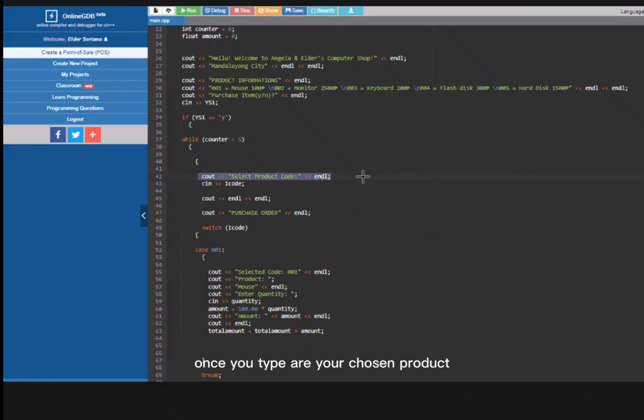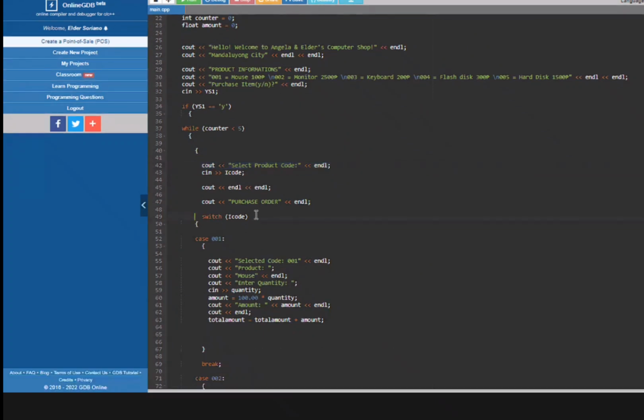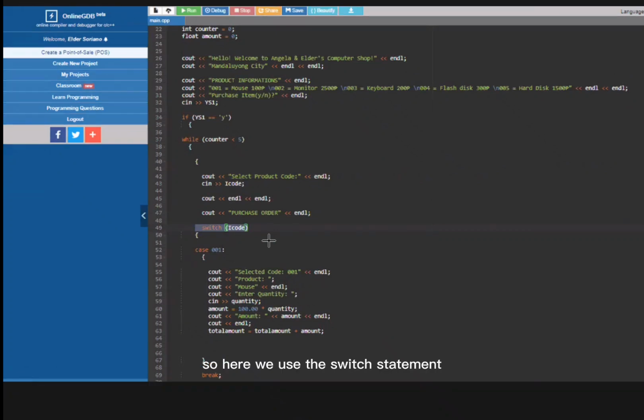Once you type your chosen product, it will go to the switch statements. So here we use the switch statement because it is the best replacement for the lengthy if statements that are used to compare a variable to various integral values. This statement has multiple branches. The control statement, known as the switch statement, enables values to alter the execution's direction.